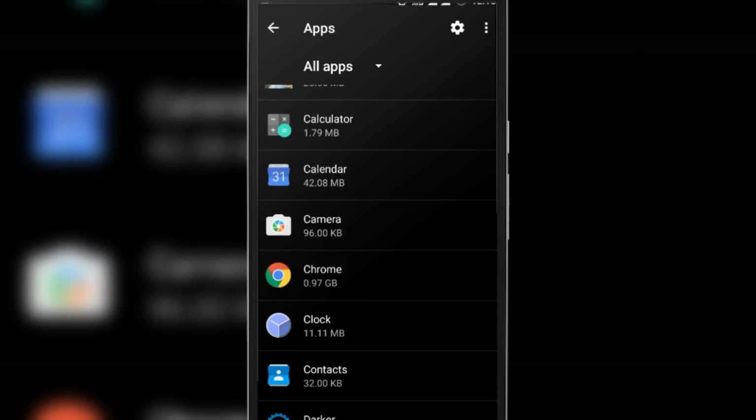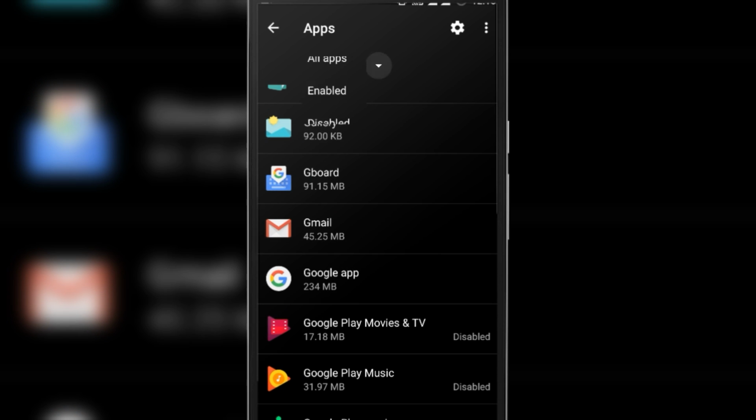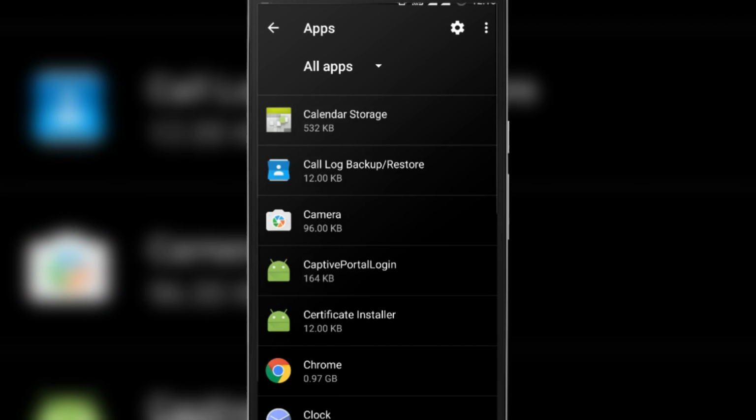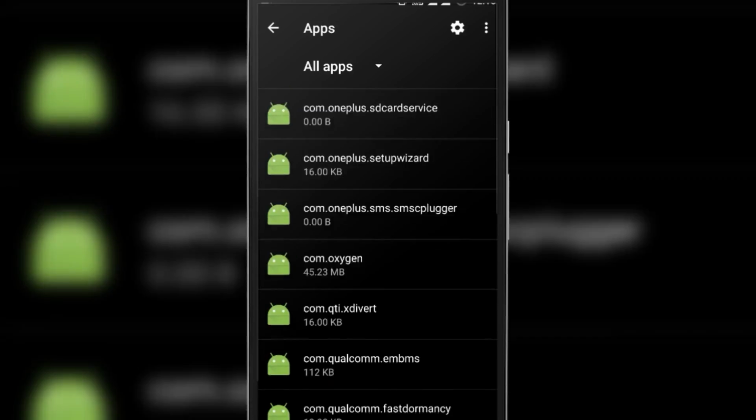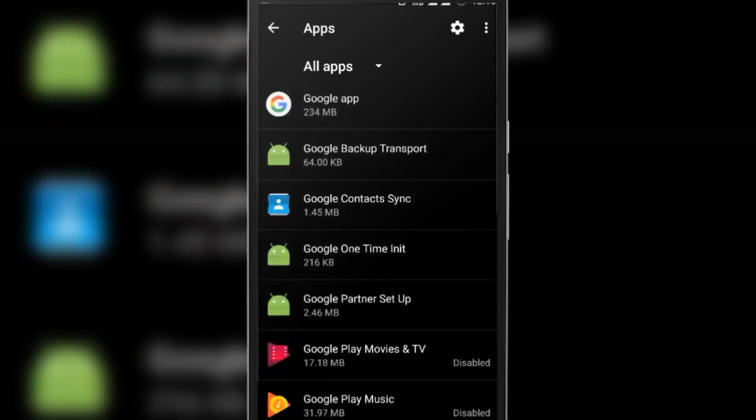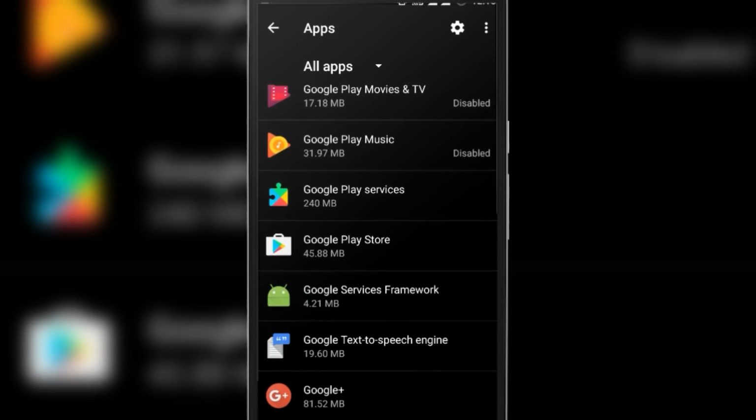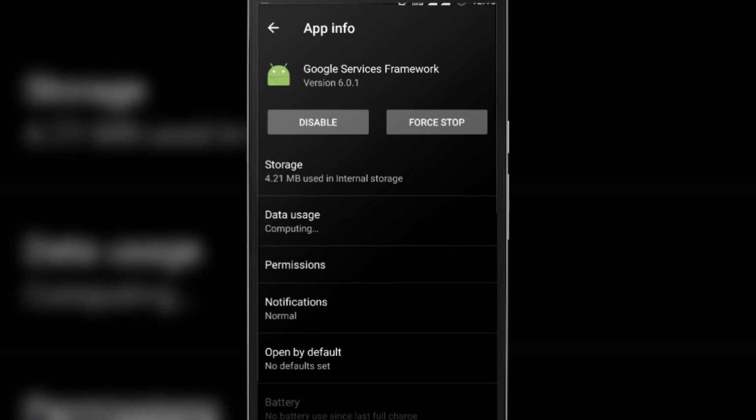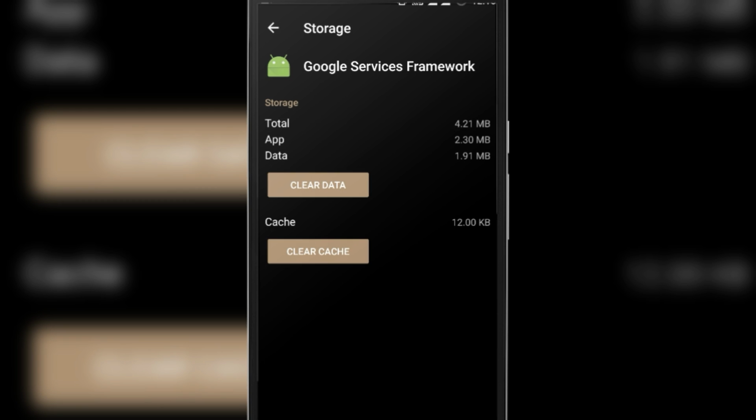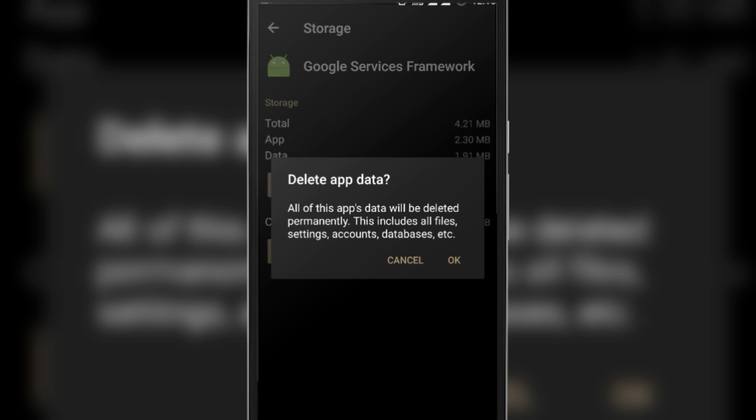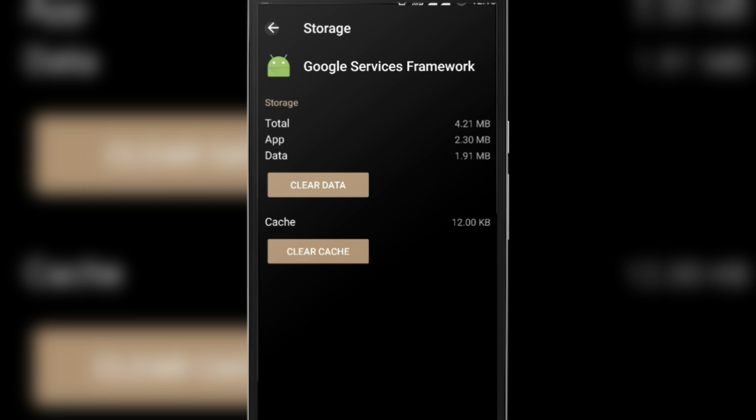Now once done, look for Google Services Framework. You need to enable system apps. So once done, scroll down and look for Google Services Framework and clear the data and clear the cache of Google Services Framework. You can even clear the data and cache of Google Account Manager present under all apps.